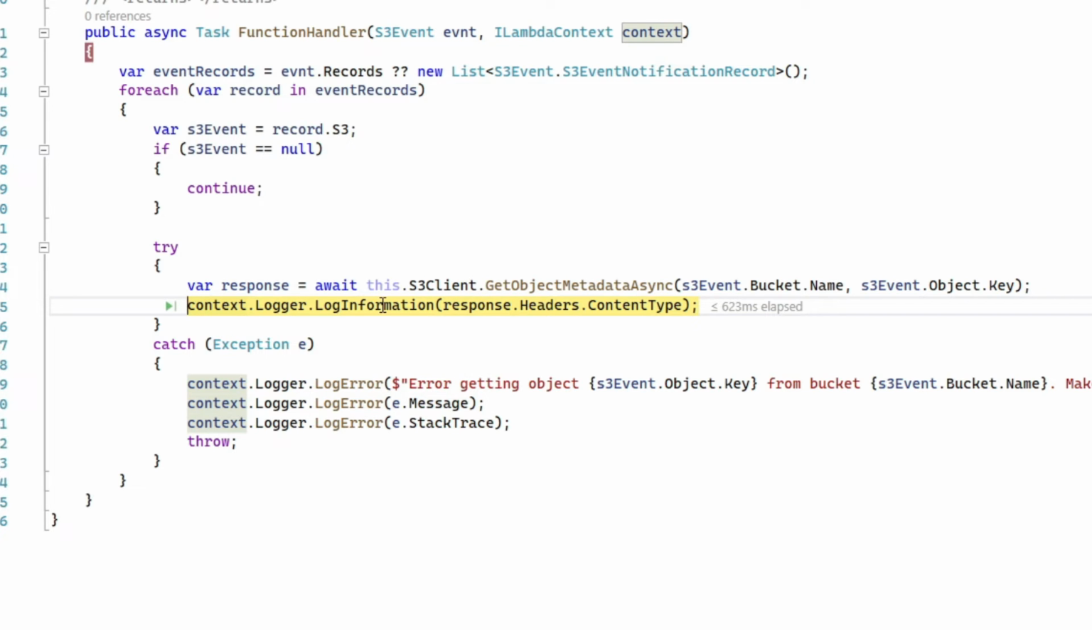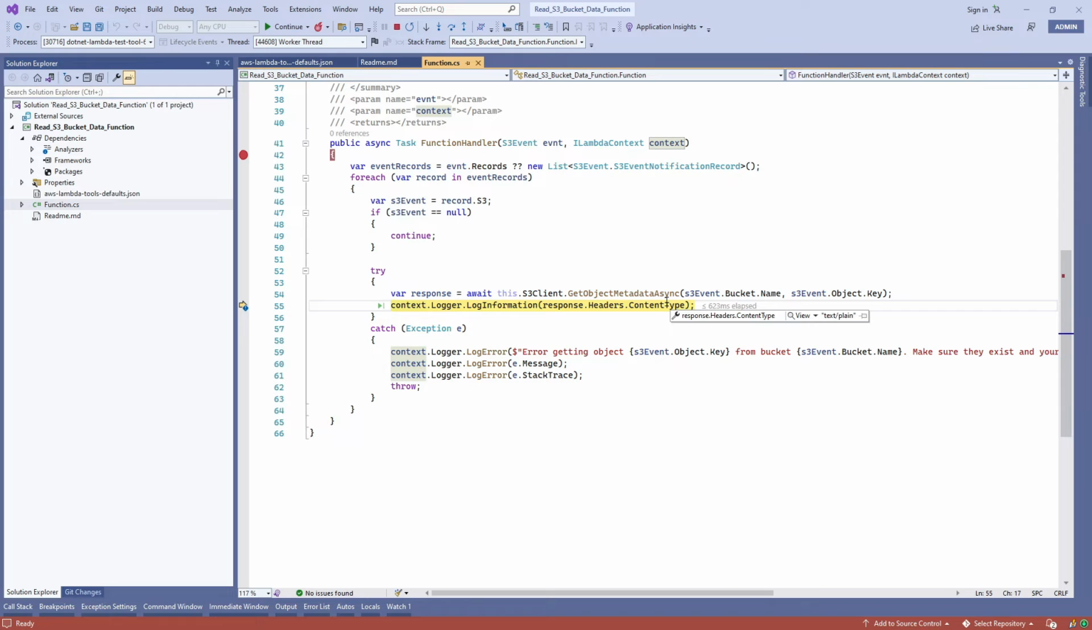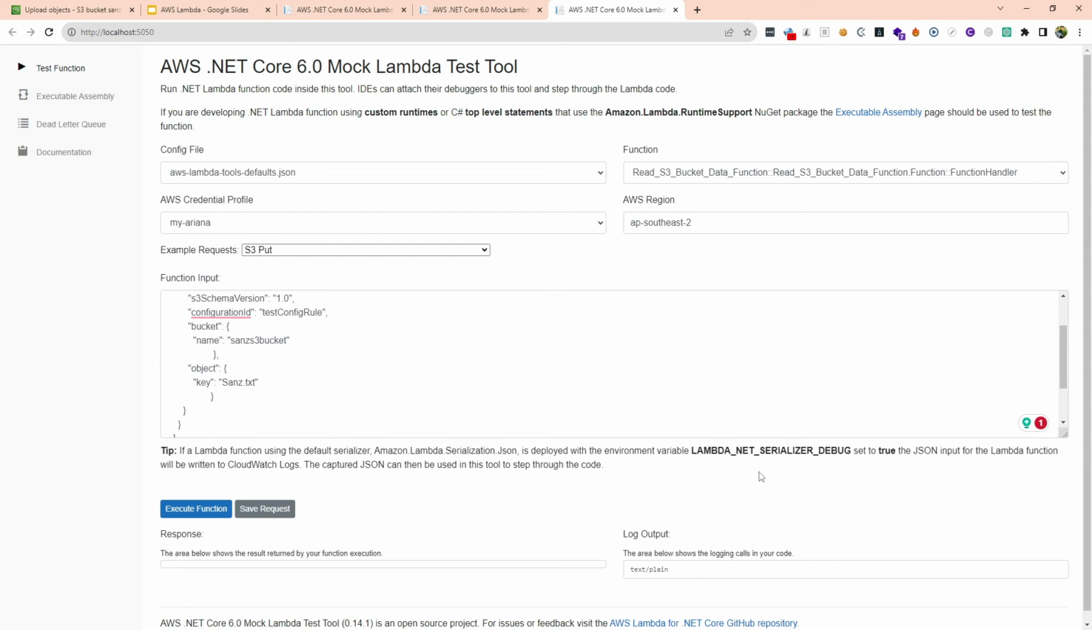And now using this context logger, we can log the invocation in CloudWatch. So let's go here, and if we look at the log output, this is the log that we used, in text plain. So our goal is to read that file.